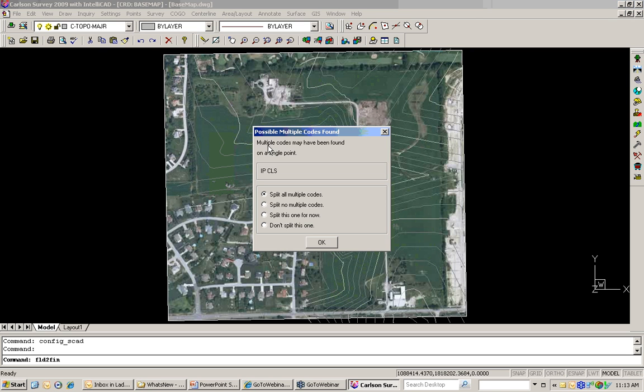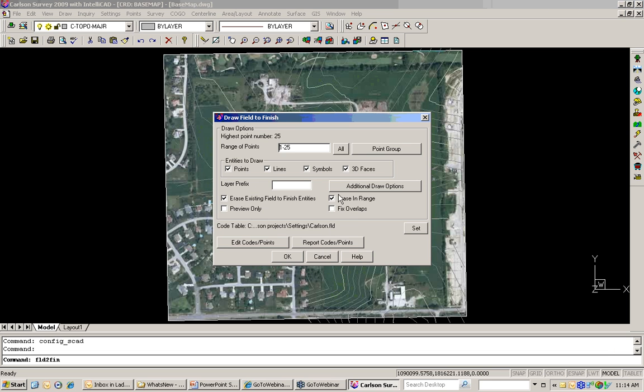And I have some data points that have been found in here. I want to find out if I want to split these codes. I've got an iron pin that's going to be closing my property boundary in here, so I'm going to say no, I do not want to split this multiple code. We'll just choose OK. And I'm going to use the default Carlson FLD field file format, and I'll just go ahead and choose OK and draw this in here.